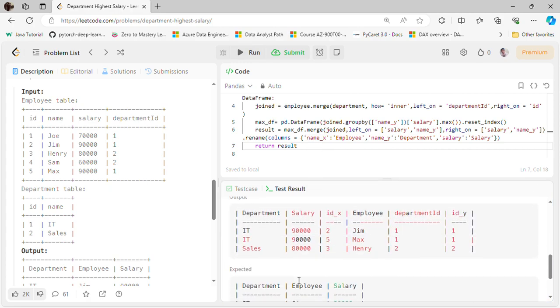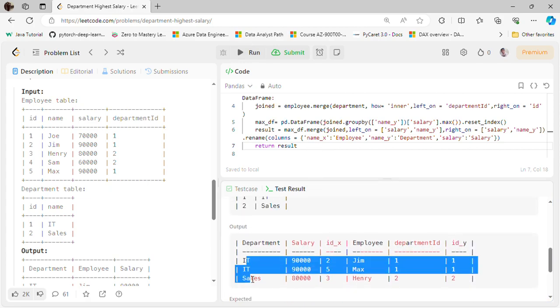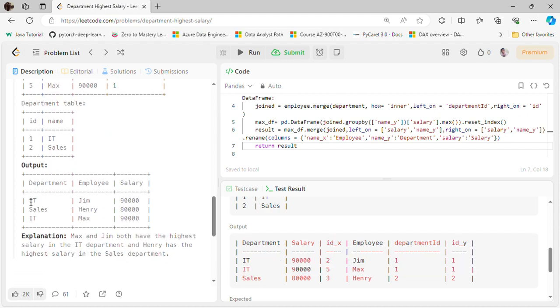Now our result is, you can see IT, sales here, 2 IT and 1 sales. We are getting the name, and we are getting the maximum salary for each department. But we need these three columns: department, salary and employee. We do not need the rest of those columns. So for that, the next line of code is, we will directly return those three columns.